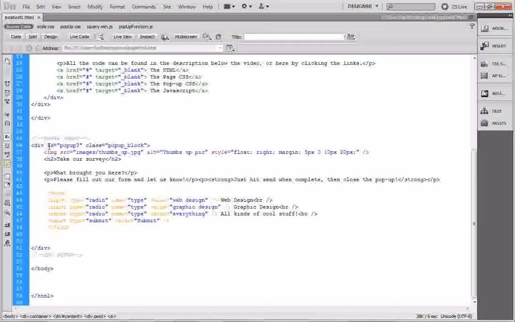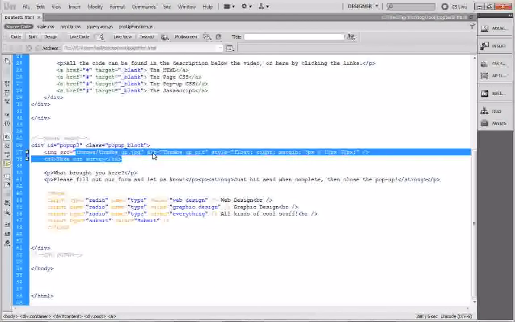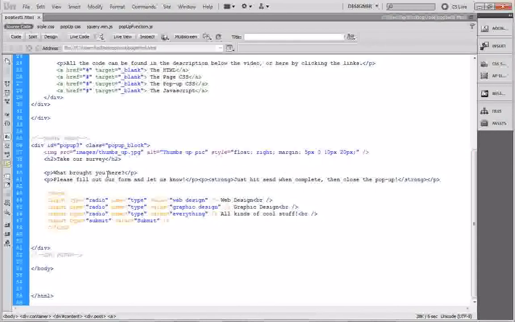So the name of the ID is pop-up 3, and it has a class of pop-up block, and that hides it before it gets put up. The image of the thumbs up here has some inline styling. I just did that really quick. And then here's the actual text you see in the pop-up. So as you can see, you can do whatever you want with the pop-up. The rest is just the styling.